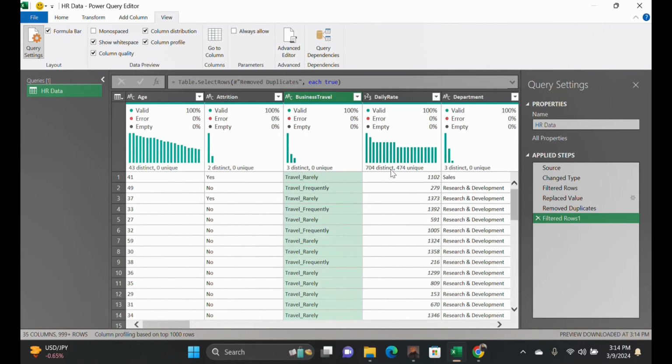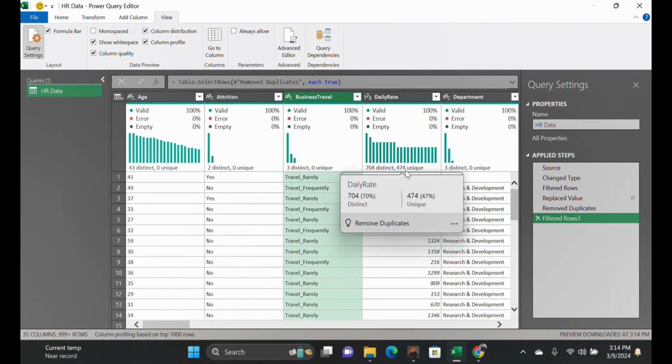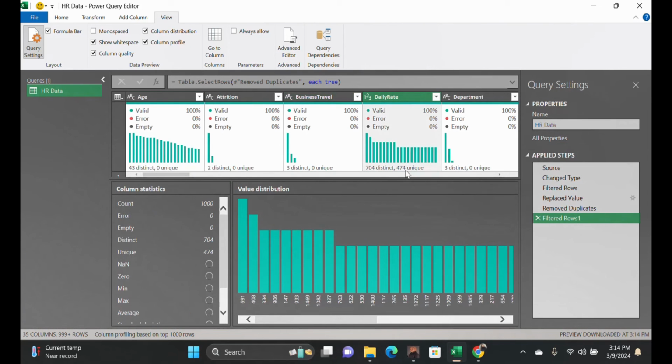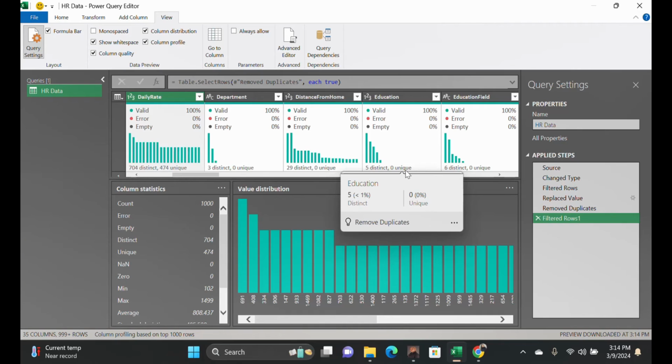Now look at the numbers. For this, let me explain. You can see that we have 704 distinct. Out of that 704, only 474 were not repeated. Every other number here comes up once or twice or three times. But there are some numbers, 474 numbers, that were not repeated. So that's the difference between distinct and unique. I hope you get that.